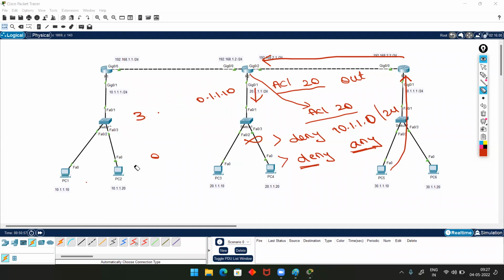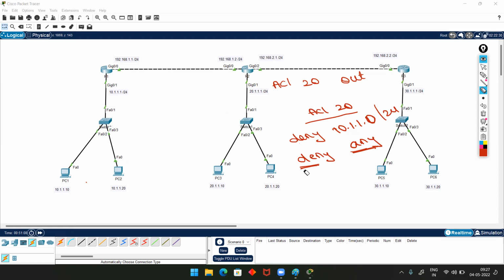Check this here, okay. This is one of the good questions. What is the question? When I try to ping from this 31.1.1.10 to this 20.1.1.10, I face this issue. But when I try to communicate from 20.1.1.10 to this 31.1.1.10, then what happens here?